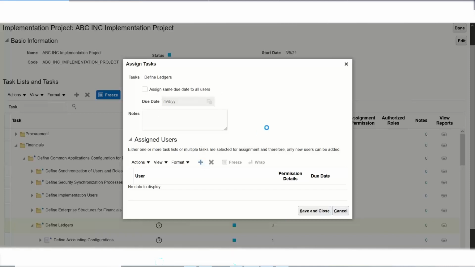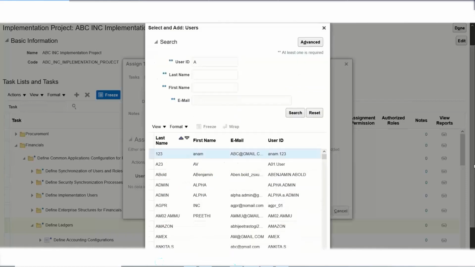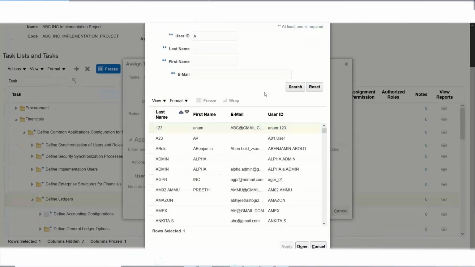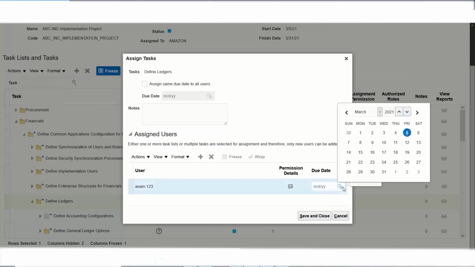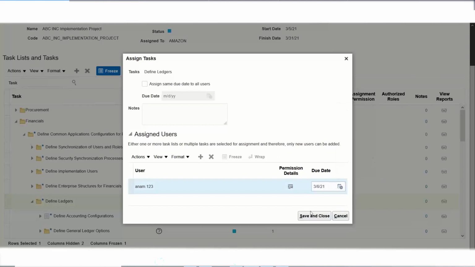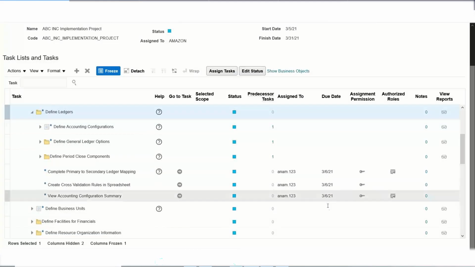Set due date. The same system is updating here. Okay.